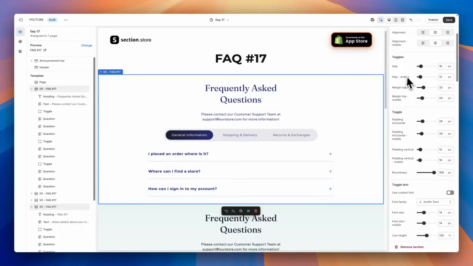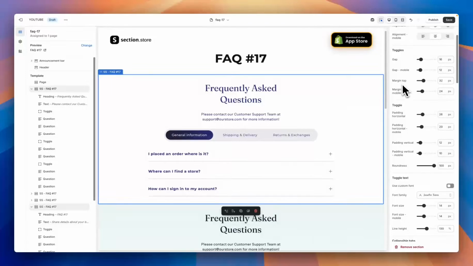So these are these toggles here. We've got gap, desktop, and mobile, which is a great feature of all these sections. They have settings for desktop and mobile, so you can customize the view depending on where the customer is viewing from. Moving down, we have some margin settings.